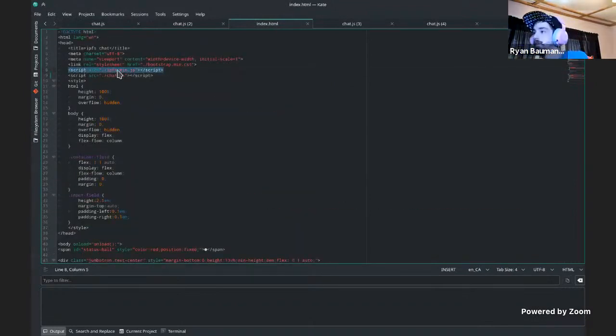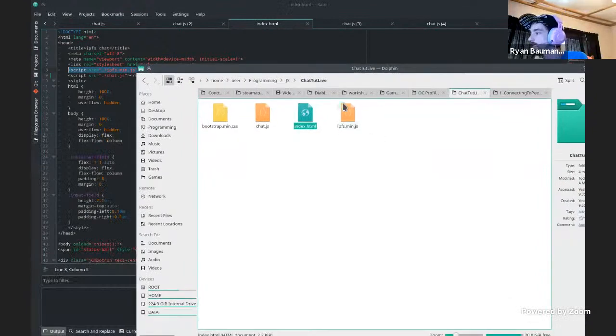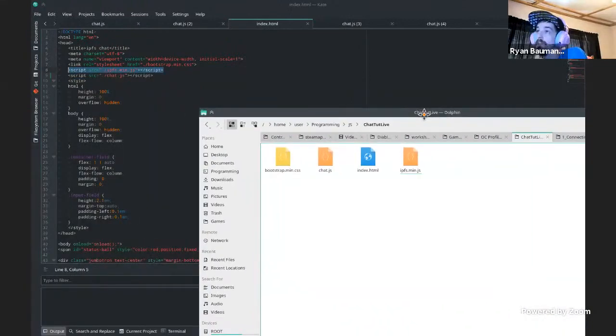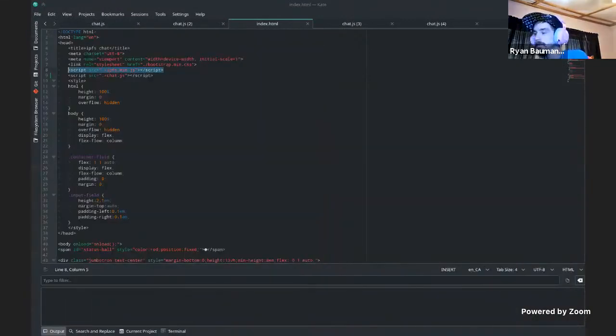In the index HTML, there is an import. It imports IPFS min.js. If you look at your files, you have that file right there. So that'll work over IPFS. I just figured it's a simple way to quickly get rolling. You don't need npm or anything installed, but you're more than welcome to use it.